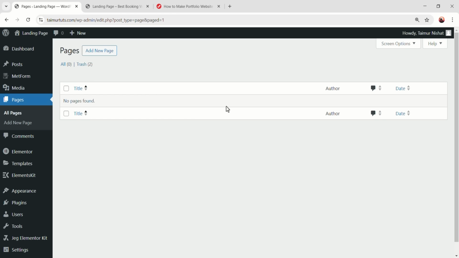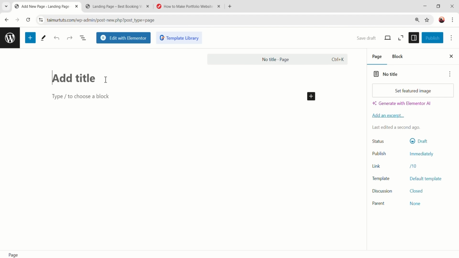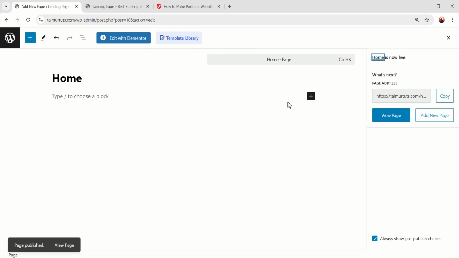Alright, now I'm gonna add a new page. So click on add new page. And here, I'm gonna add a title for our page, home, okay? After just adding the title, I'm gonna publish it. So this is a really empty page, nothing is there right now, okay?